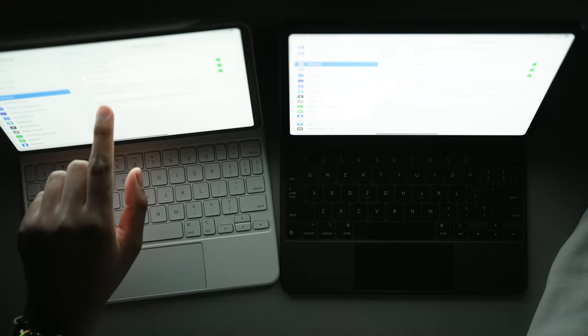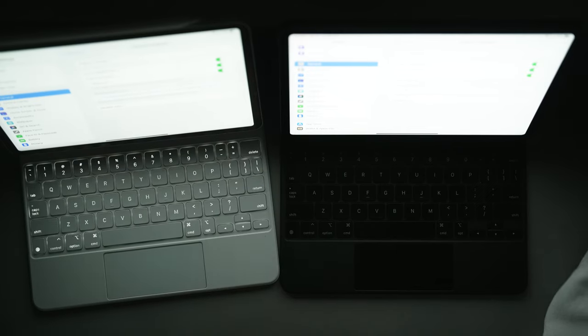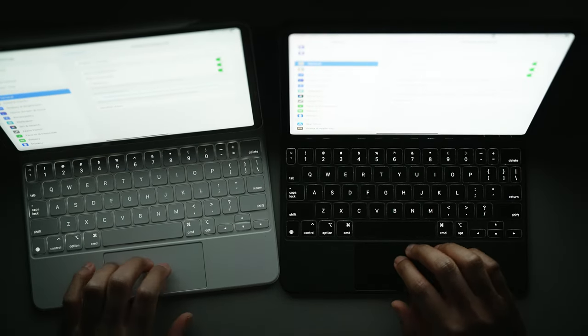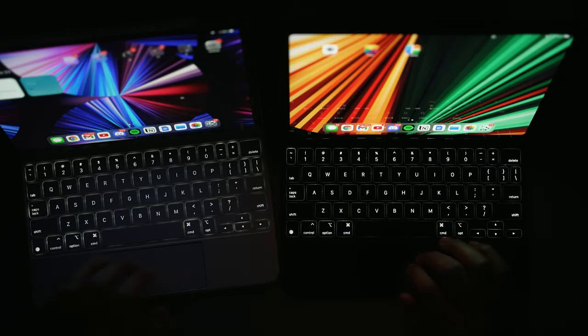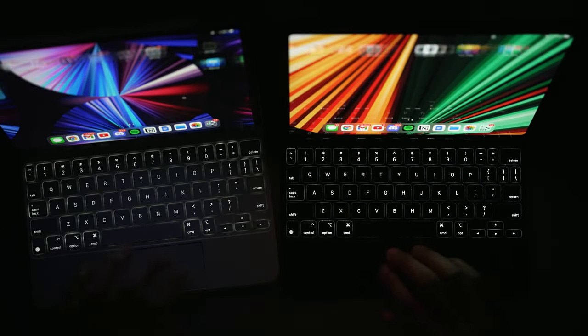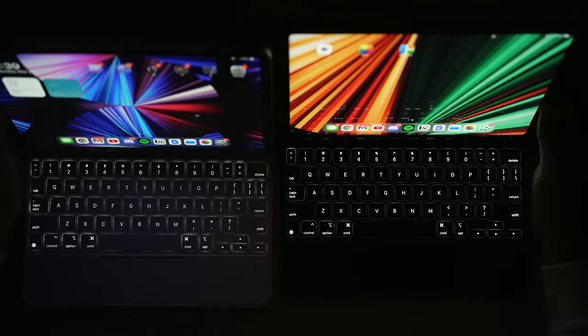Another thing I wanted to test out is to see if they increased the backlighting of the keyboards, but in honesty, they both look the same. They're at maxed out levels and they both look the same to me. If there's a difference, let me know down below in the comments.